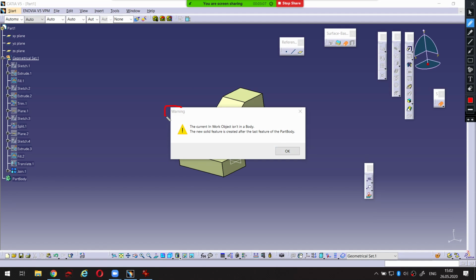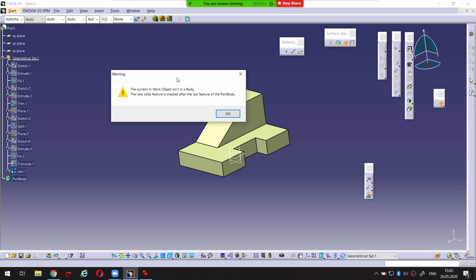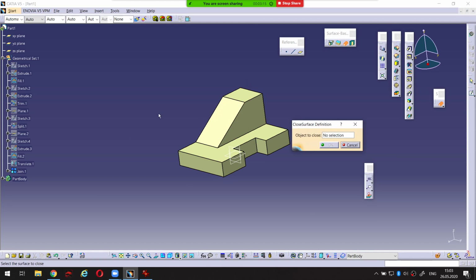I said before. Okay, what is this warning message? Okay, I just click on OK. It is not so important a message. This geometrical set, I want to create a solid body, and it cannot be created inside of geometrical set 1. So the software warning means that it will be created inside of this part body.